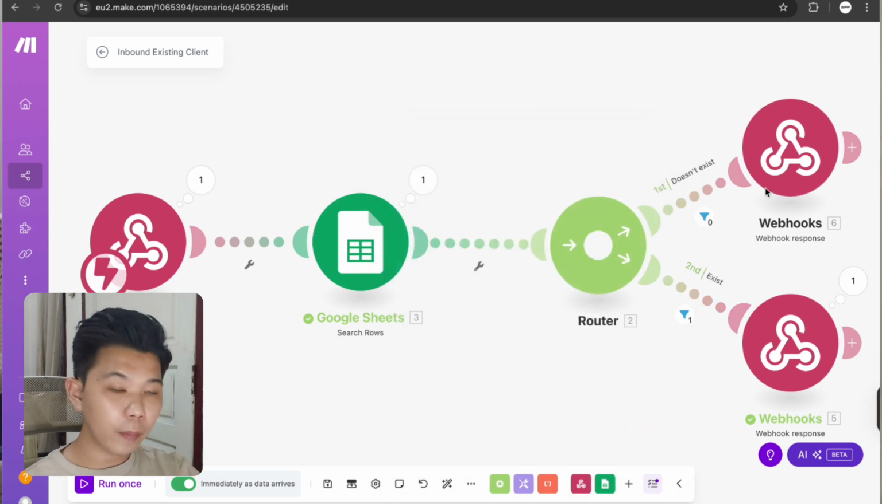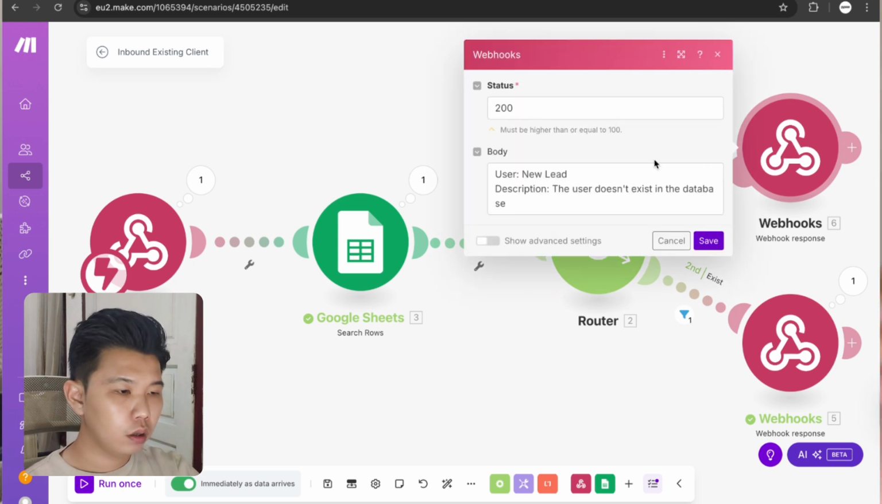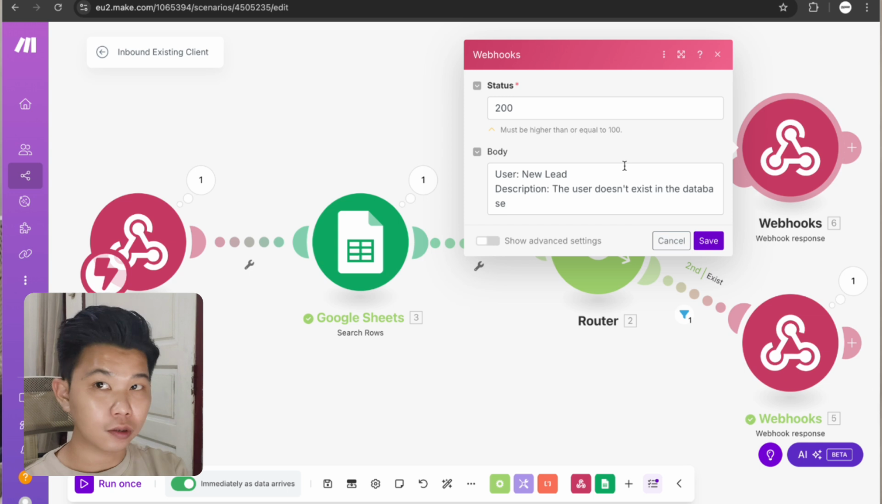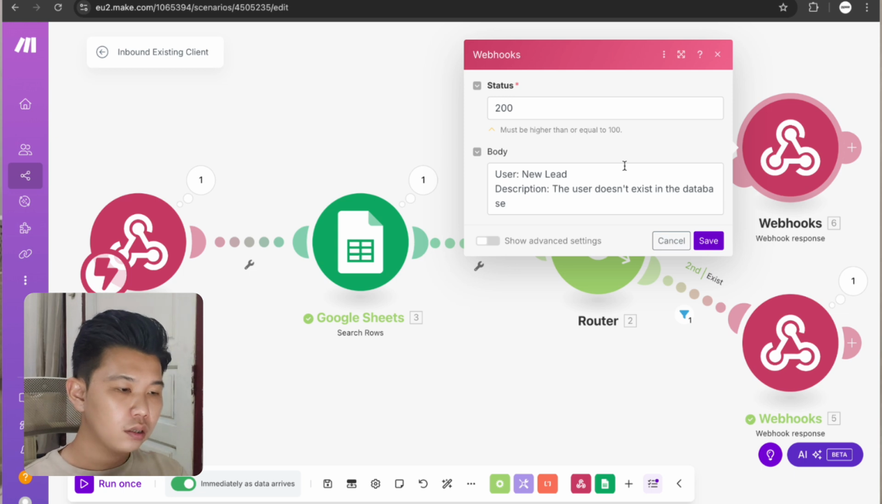And then in the webhook response, let's say if it doesn't exist, what I put there is the status is 200. 200 is equal to success. Usually 400 is not success, and 200 and 300 are equal to success. Correct me if I'm wrong. But if you use 200, that's totally safe. That's the universal language for success.